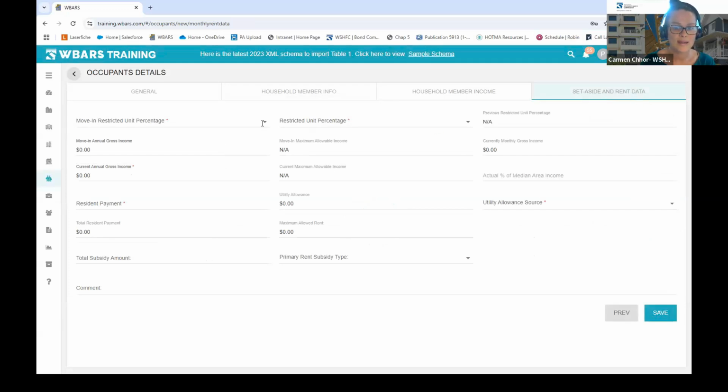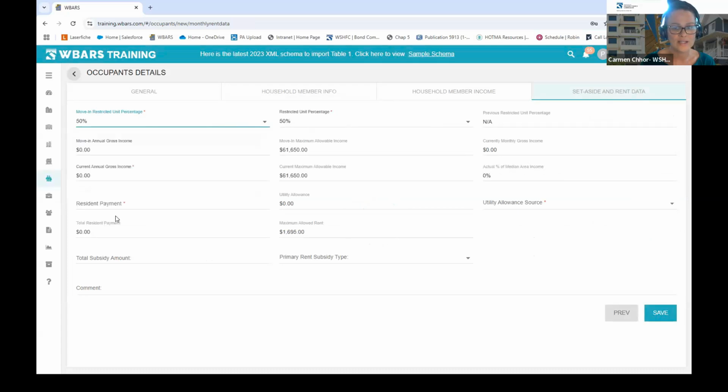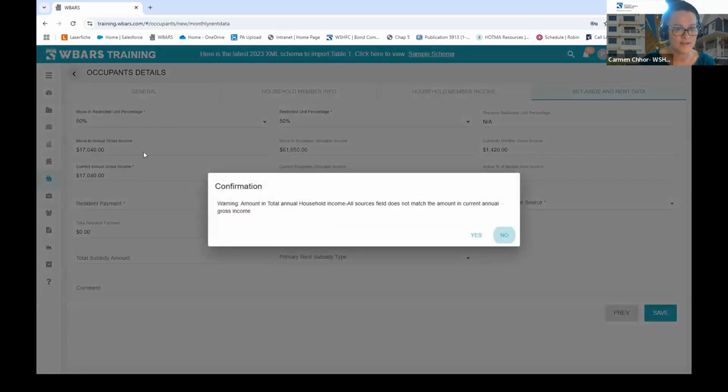Here's where you're going to put in the AMI for this unit. This particular property is 50%. We're going to click 50%, and then we're going to put in the annual income. This particular one is 17,042, not 170,000. You'll notice when you're entering for bond, you're going to get this little error message that pops up.